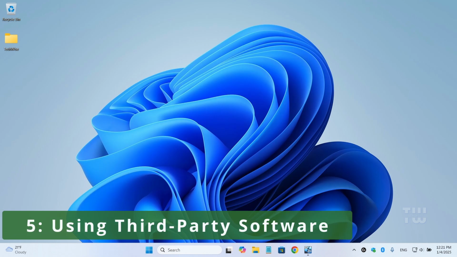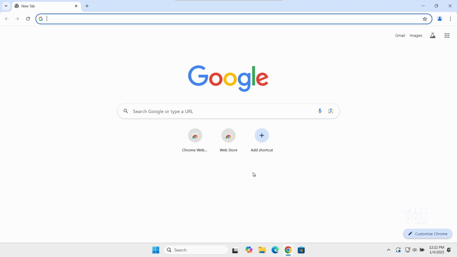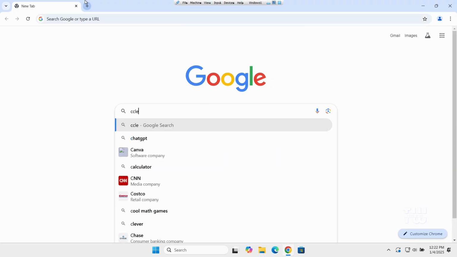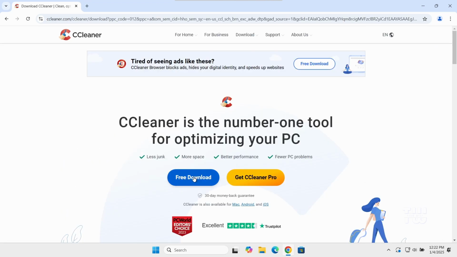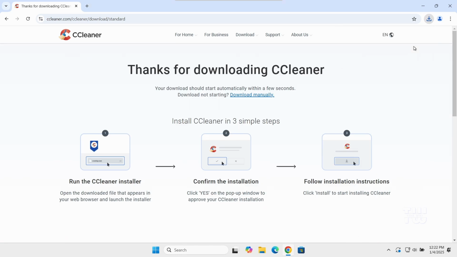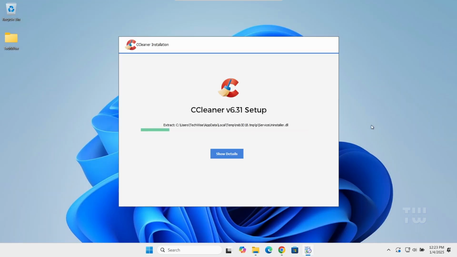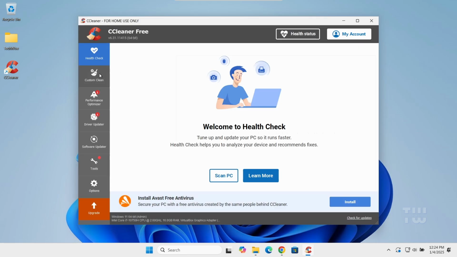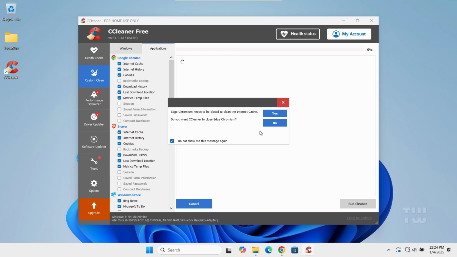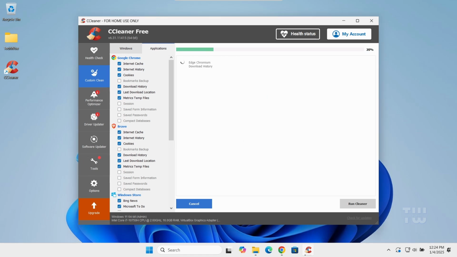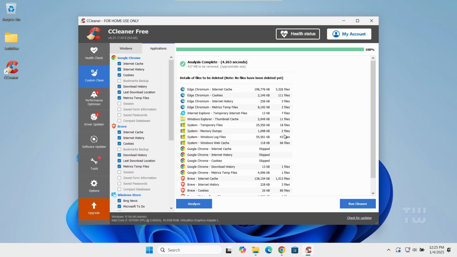Now for more advanced cleaning, consider a third-party tool like CCleaner, which is a great free tool that cleans out junk files and even does registry cleaning. Open your browser and let's search for CCleaner. Go to the official website and download it from there and install it. Once installed, open CCleaner, select the type of files you want to clean, click Analyze to see potential space saving, and then click on Run Cleaner to delete the files.